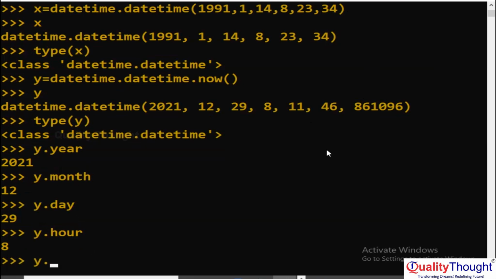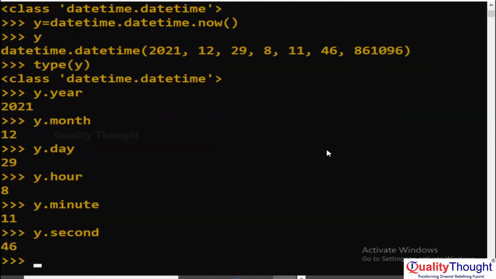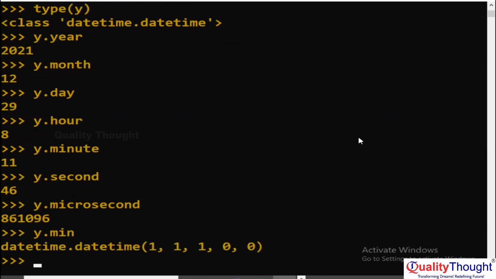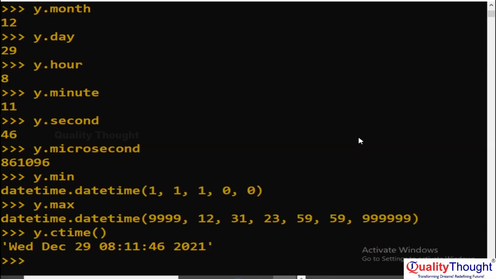y dot minute, y dot second, and y dot microsecond. Next one, y dot min, y dot max, date object, y dot ctime, again y dot strftime.